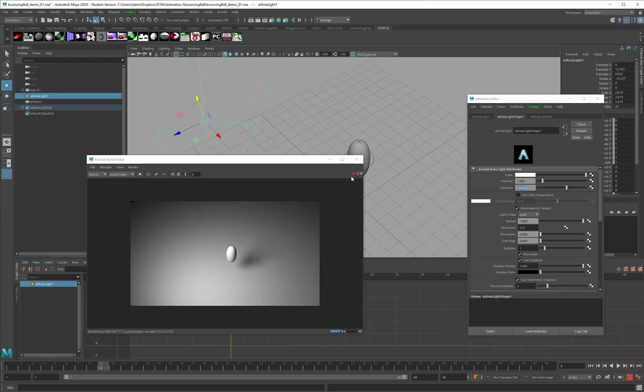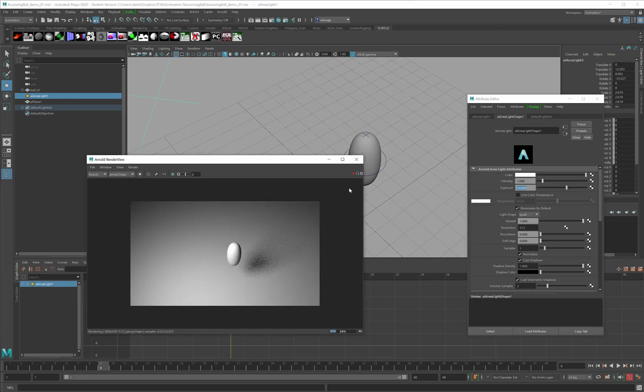This may drive your computer a little bit crazy, and in the render view there is this red square here. This is the Start Stop button. So if I hit that, that will pause my render, and now I can manually rerun a render at any point I want.